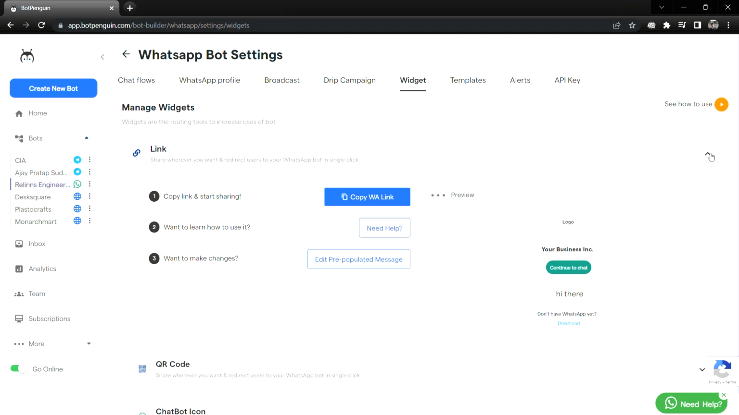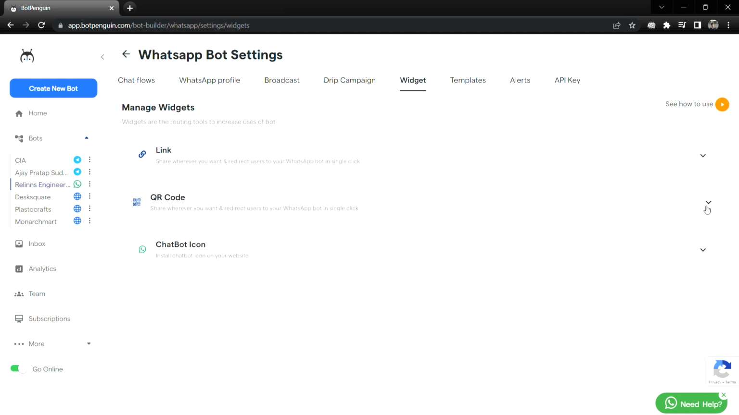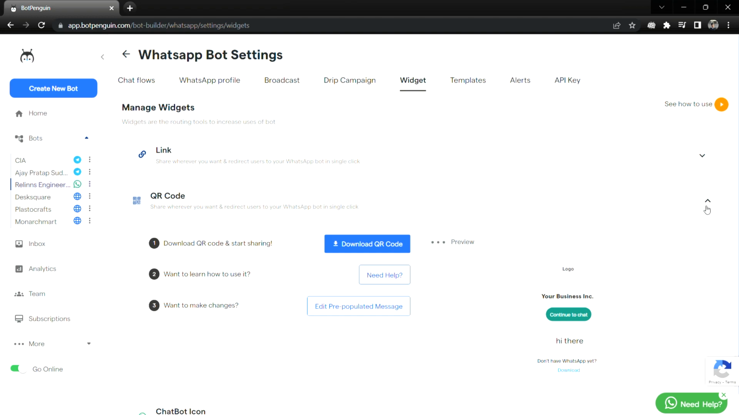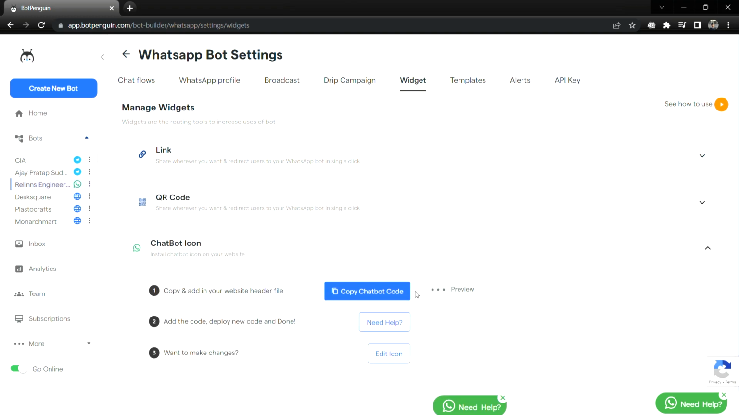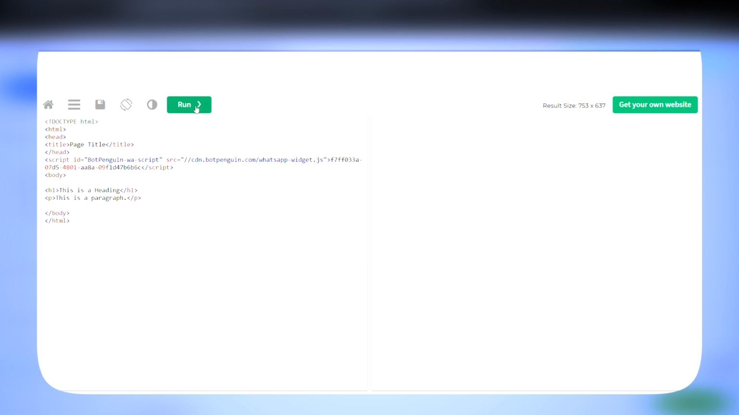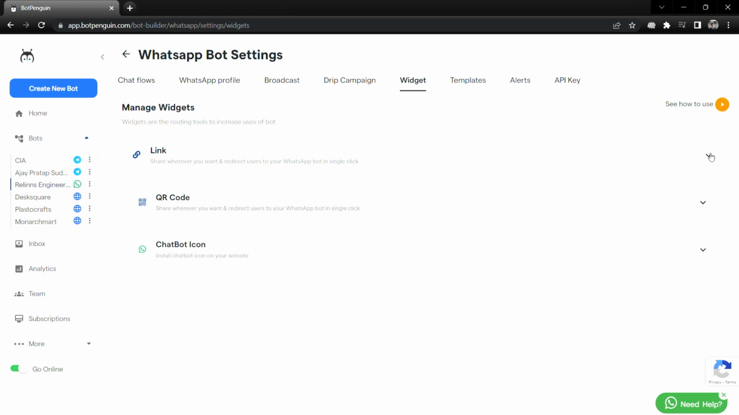There are three types of widgets: chatbot icon, link, and QR code. The chatbot icon can be easily integrated into your website by copying the provided code and pasting it into your website's HTML code, as shown. The other two options are links that you can manually send to people for promotion.